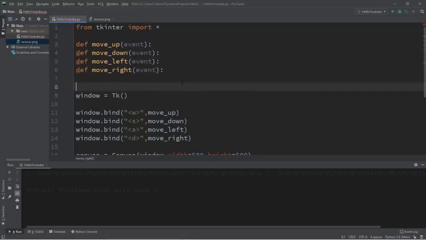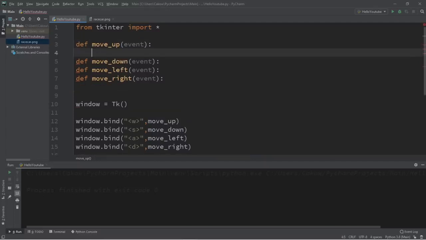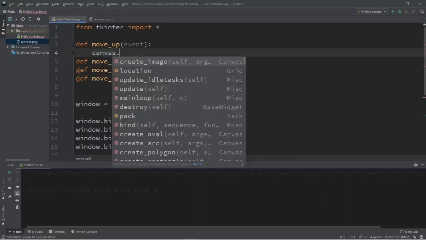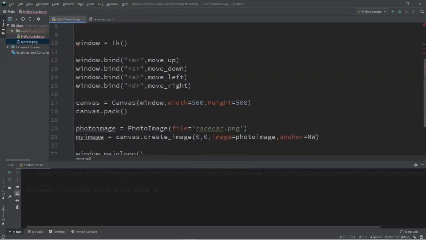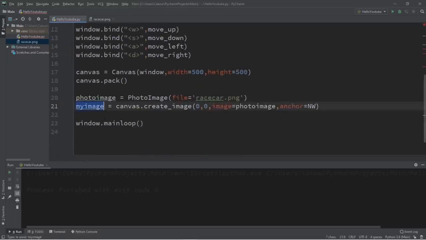Okay, now this next step, we can use the canvas's move function to move an image a certain amount of pixels on the x-axis and y-axis. So let's begin with move_up. We type in the name of the canvas, dot, and use the move function. And this has 3 arguments: the image that we want to use, and this image is called my_image, the one with the race car.